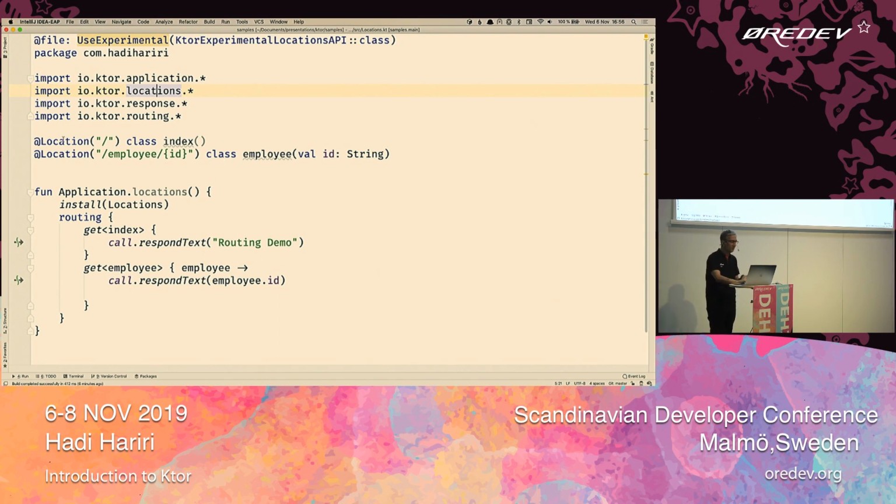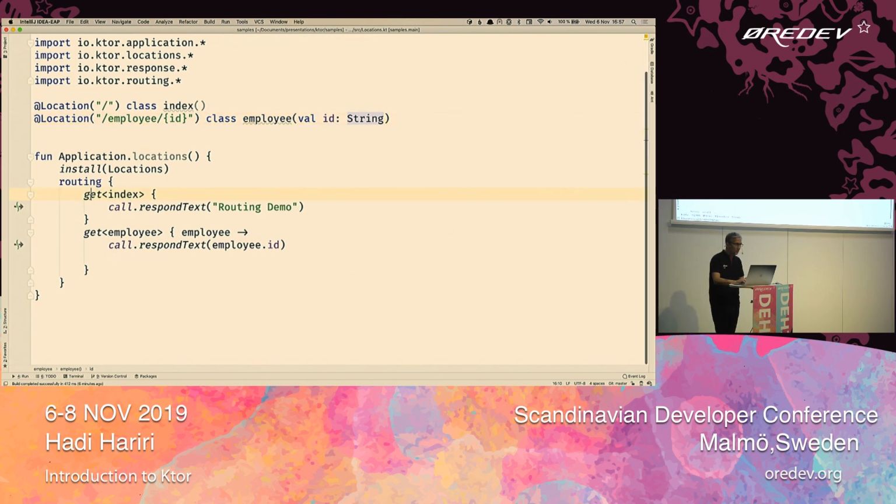So here, I'm creating a location slash which corresponds to the class index. Here I'm creating a location employee ID which corresponds to employee. Notice that I'm using the convention of lowercase because it's not really a class. I'm just kind of hacking this. And this employee has an ID of type string. So now when I do an install routing, this is no longer a string, but it's referring to the type index. This is no longer a string, it's referring to the type employee. And the cool thing is that this is now giving me strongly typed parameters as well.